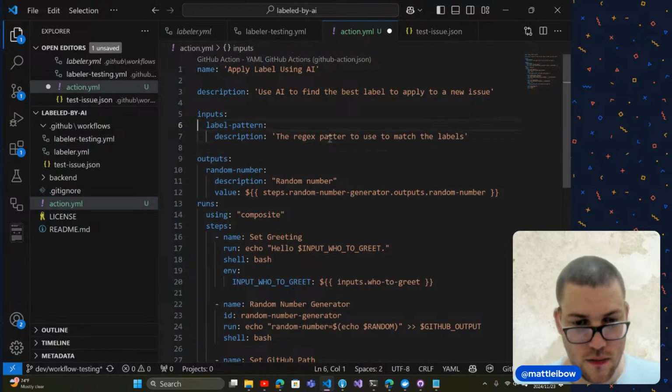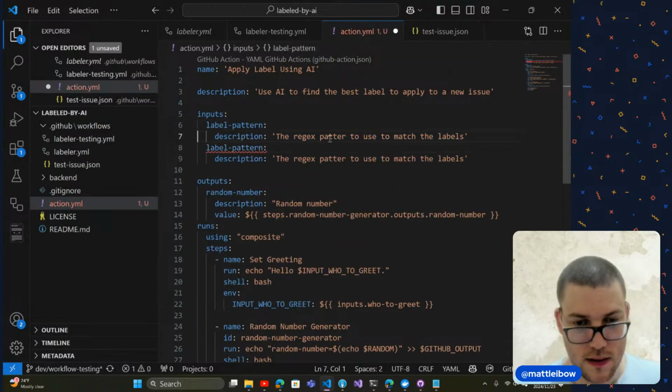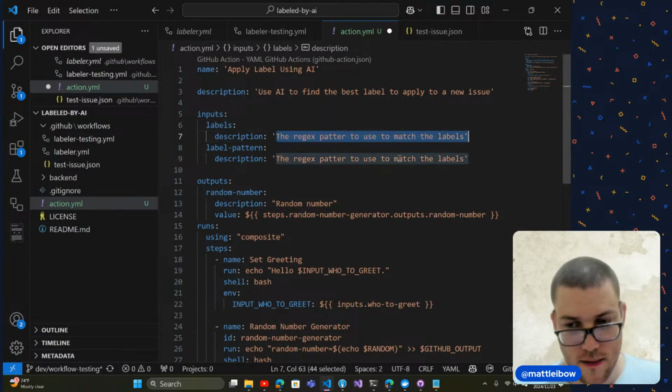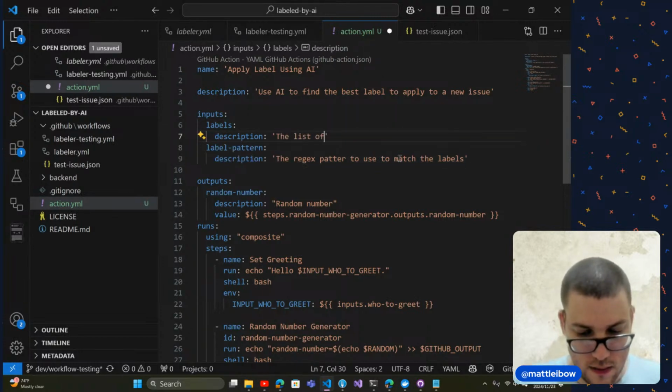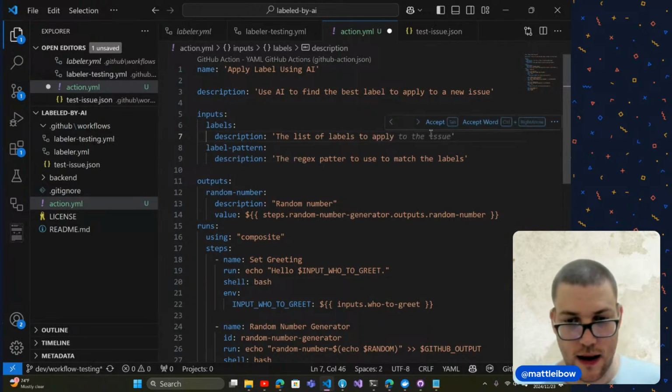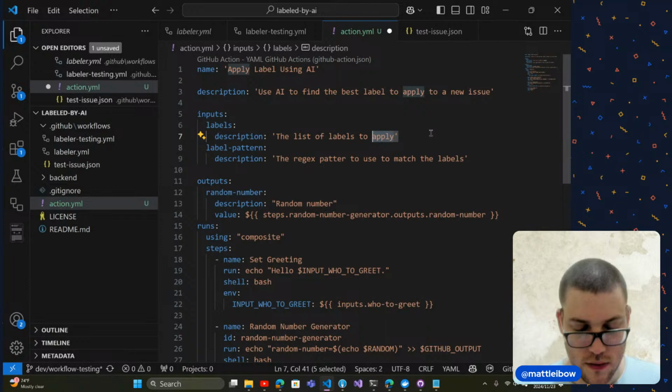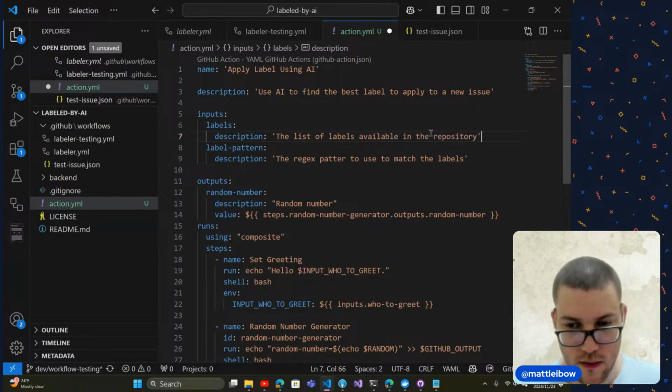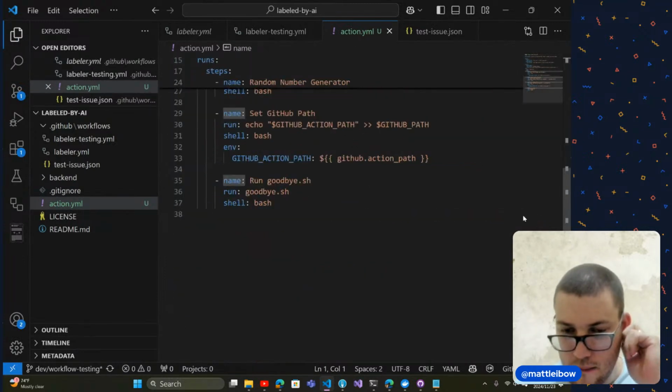And then I'm actually going to make a new one. It's called labels, and this will be the list of labels available to apply. Well, whatever. But we'll think of that. We don't have to spend all day trying to find words. Okay. Whoops.